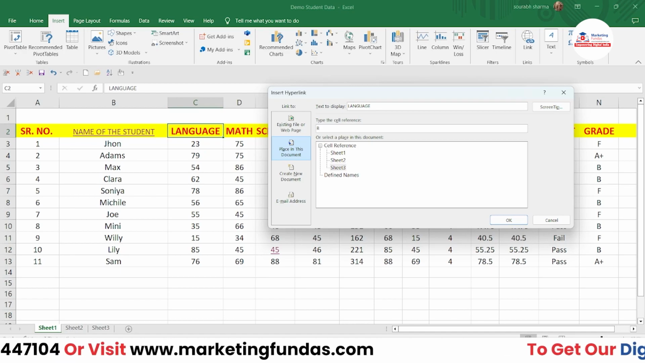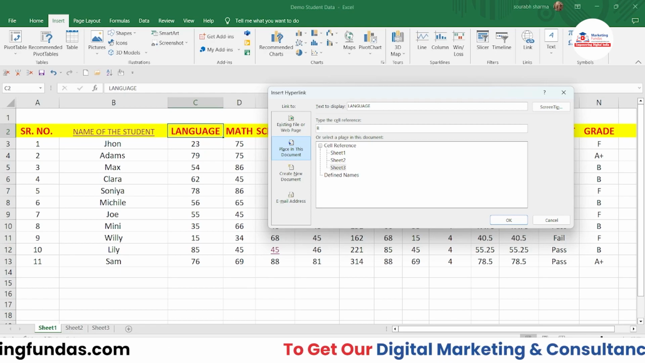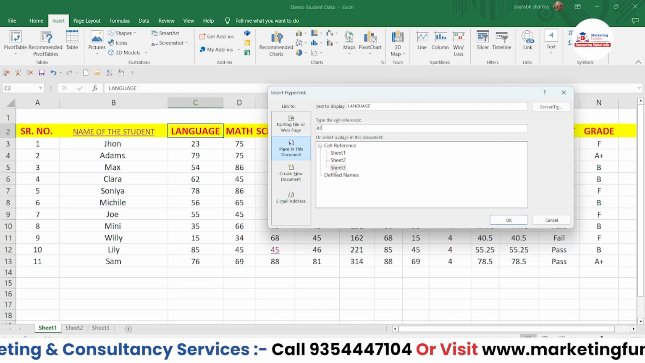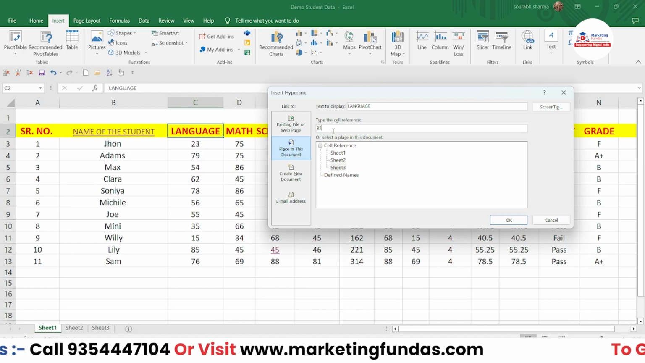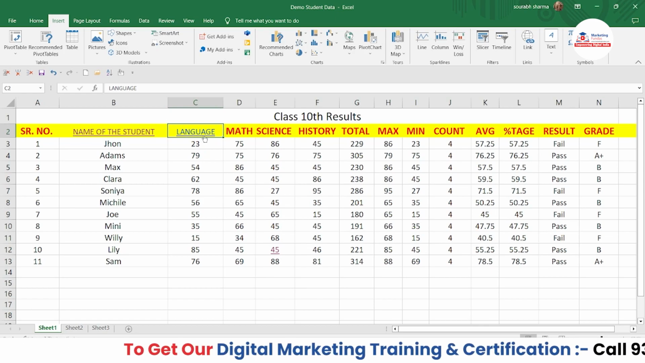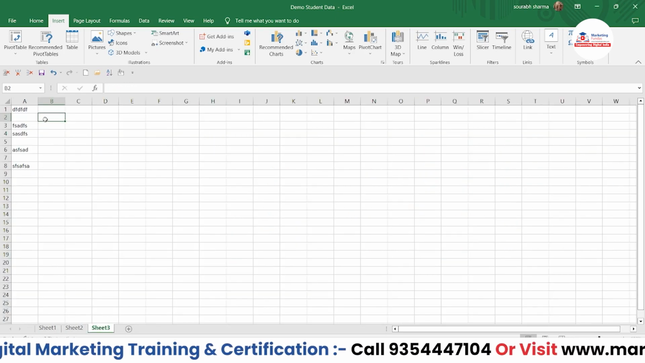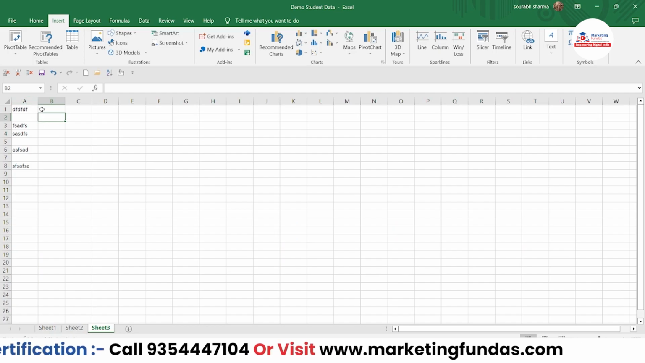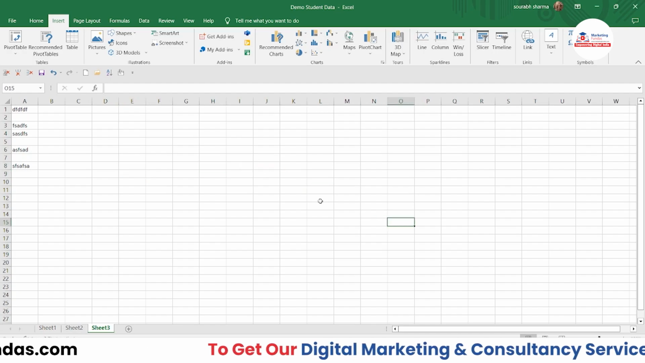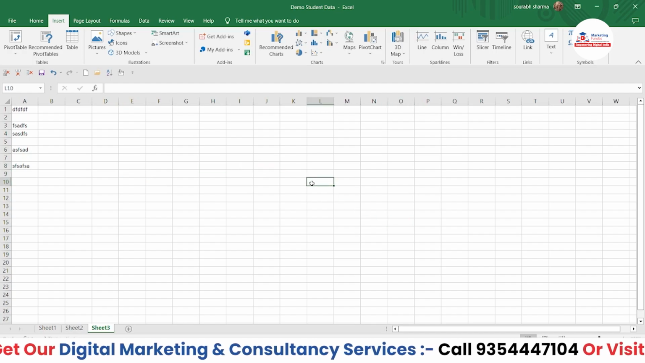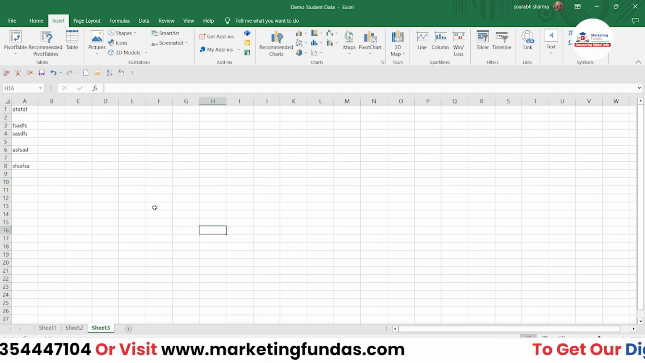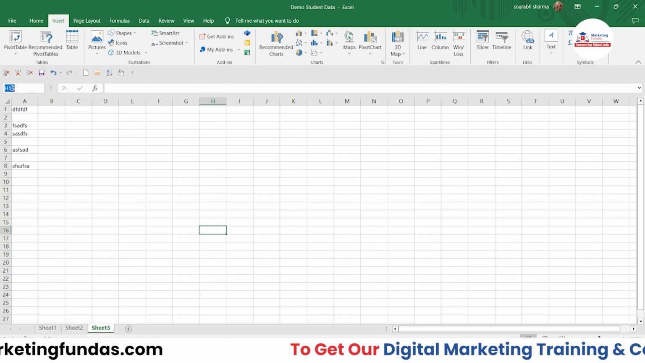Let's say I write B2. So I have selected sheet 3 and the cell is B2 and hit the OK button. The link is embedded now, and once I click here, I'll go to this B2 cell. As you can see here, this is the cell B2, right? You can find out the cell name by just clicking on the cell, and here you will see the cell name or the cell coordinate.